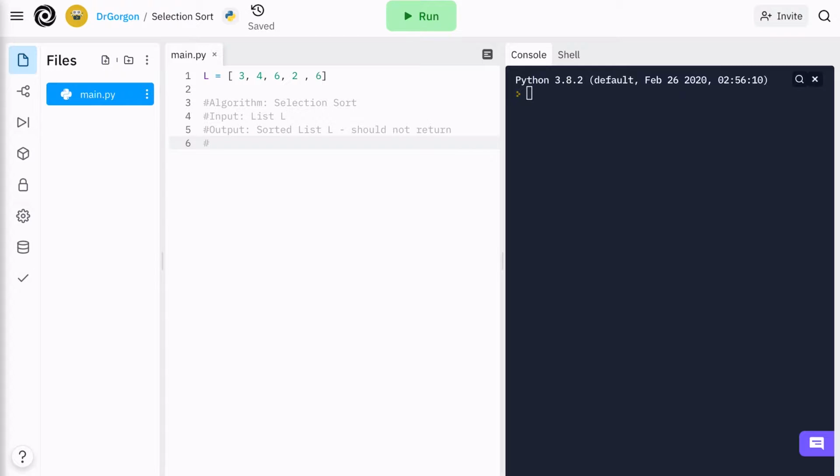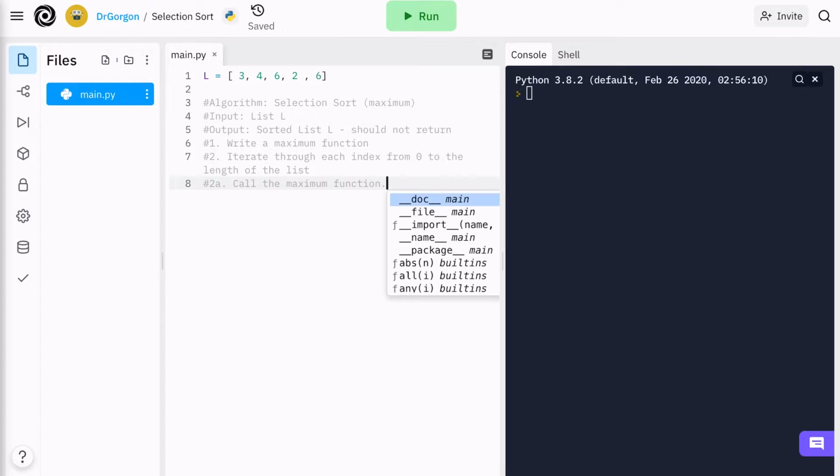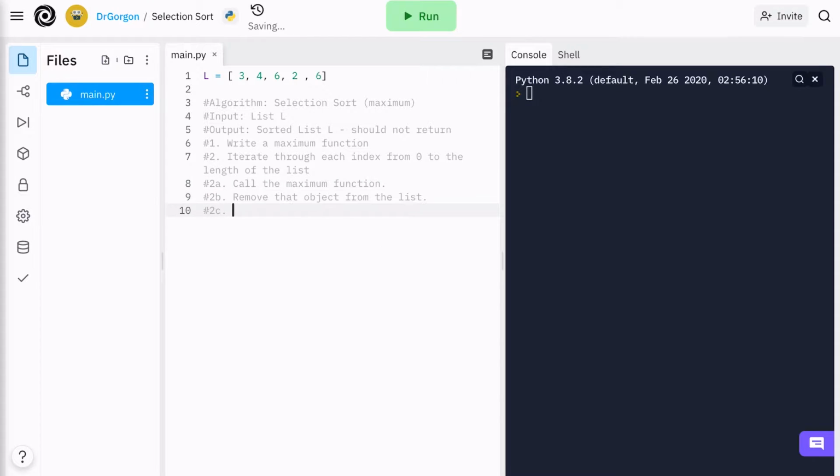Selection sort continually finds the next smallest or next largest object and puts it into the correct place inside of the list. We are going to do a maximum selection sort. That means that our first job is to write a maximum function. So next we're going to iterate through each index from 0 to the length of the list. We're going to call that maximum function on all objects from that index up to the end of the list. Then we will remove that object from the list and then insert that object at the current index.